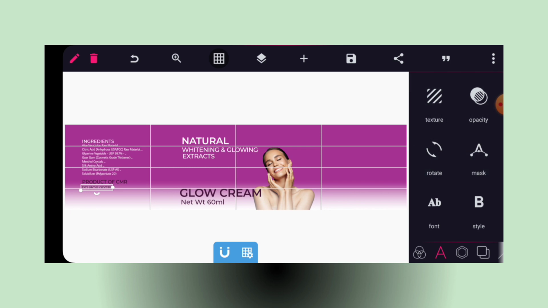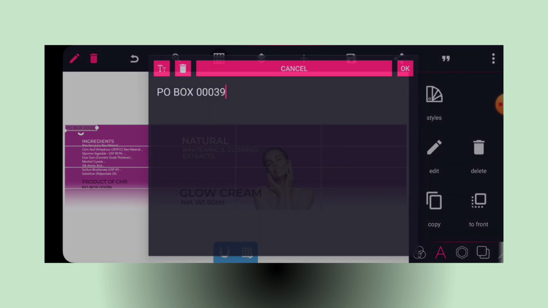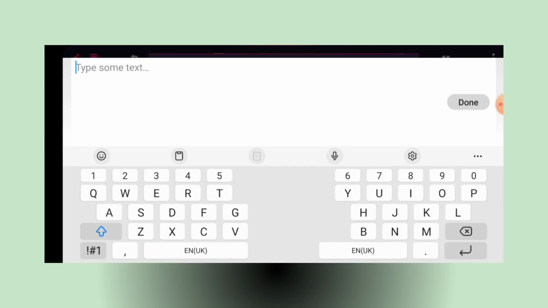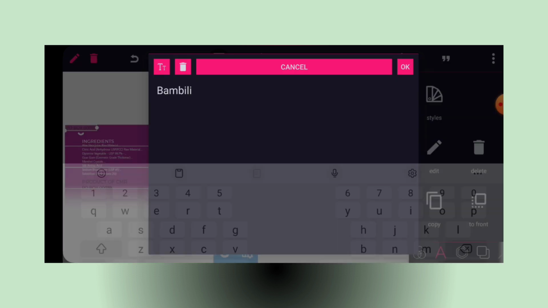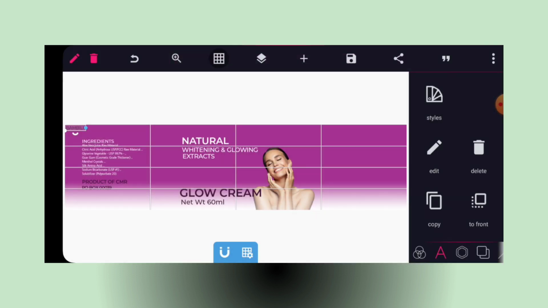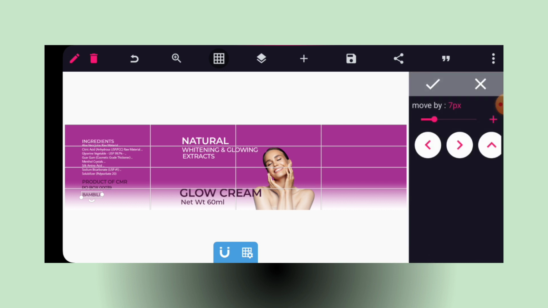Now after bolding it, we want to copy the same thing. Double tap to write. So this is a product of Bambili in Cameroon. Now after writing it this way, just use your relative position to move it closer so that it aligns with the first. Let's align it up.